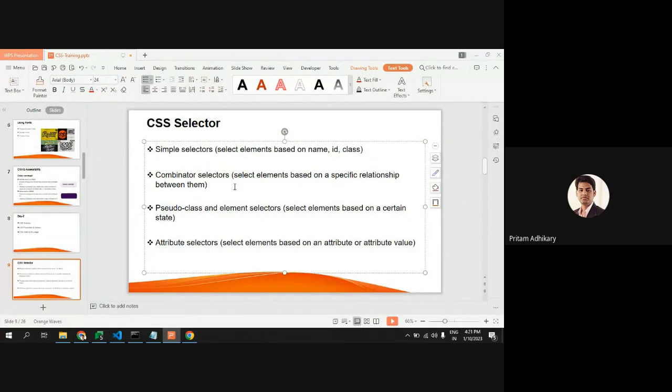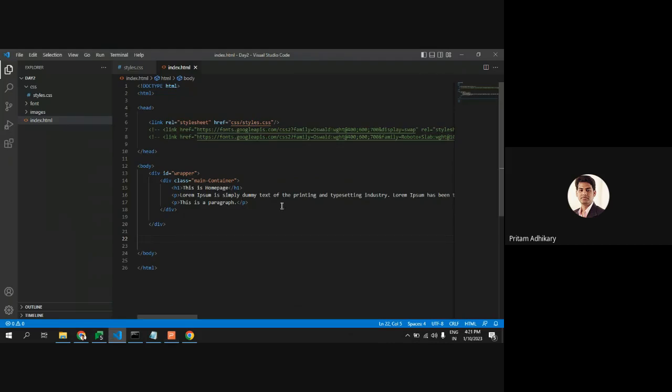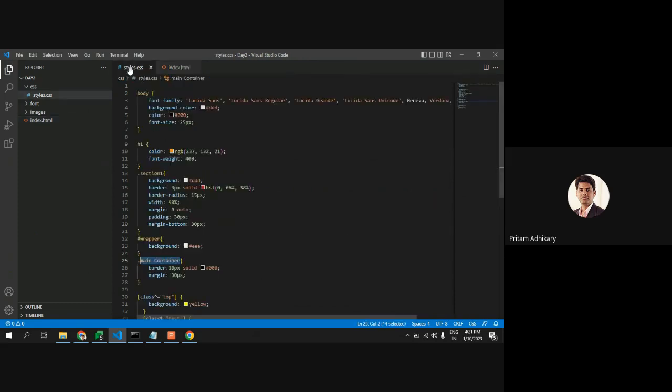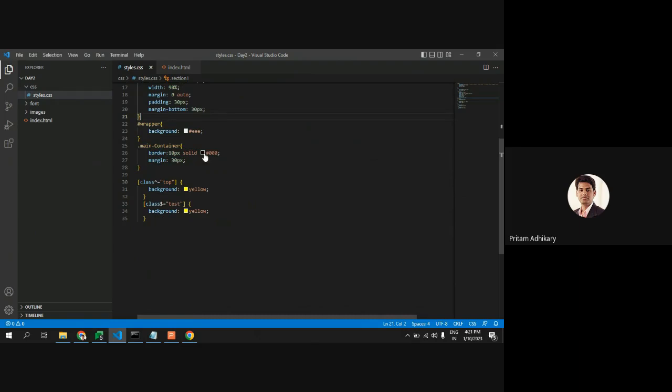Now the combined selector. The combined selector is nothing but a relationship between multiple classes or multiple elements inside that parent. So like here, I have wrapper as a parent, then main selector. Okay. So inside the main selector, I have H1, P, P. Okay. So now I am adding one more, main container, and I have put two on it. Okay. And now I'm adding the relationship here.